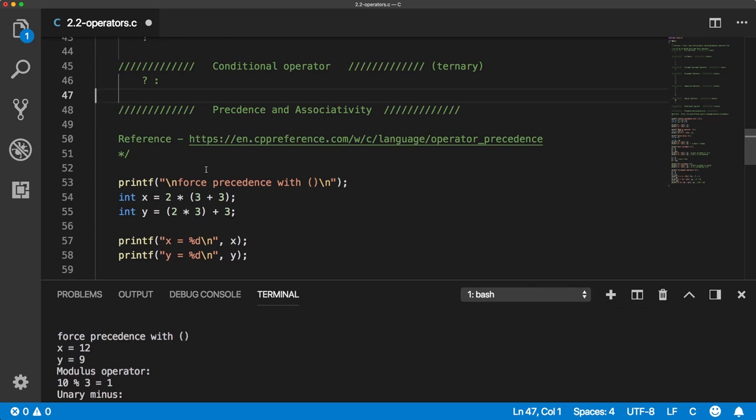So if you have multiplication and addition in the same expression, well, the multiplication typically happens first in normal math. Well, the same thing happens in C programming. And you can force different precedence using parentheses. So that's the whole concept behind precedence.